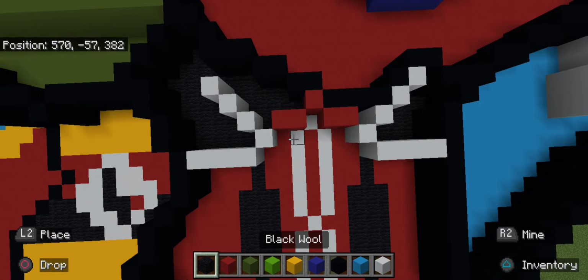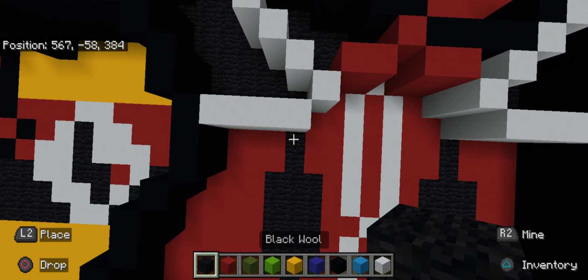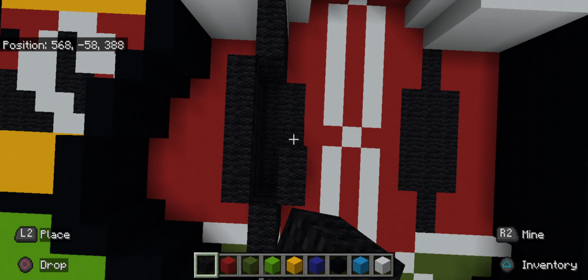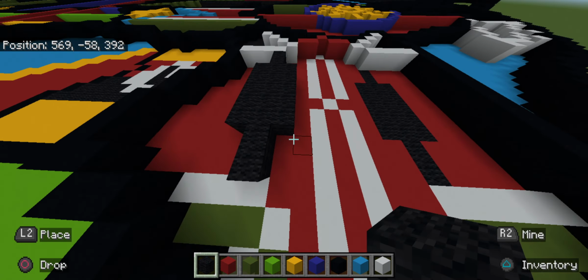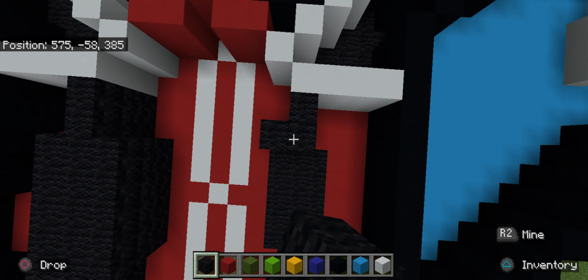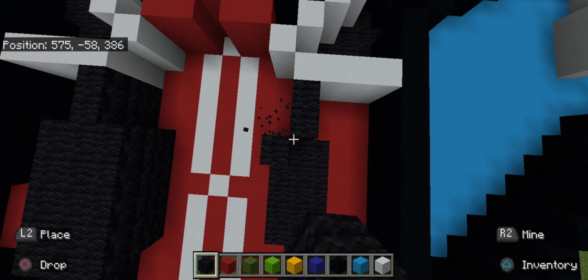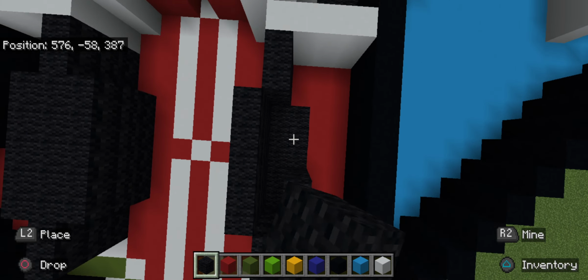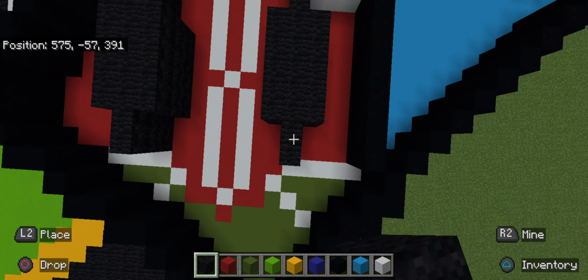Now, with your black, from this block, do a two, a five, and a two, and a five on the other side. Fill that in with black. Same on the other side. Do a two, oops, a two, a five, and then a two, and a five on the other side too, and fill that in with black.